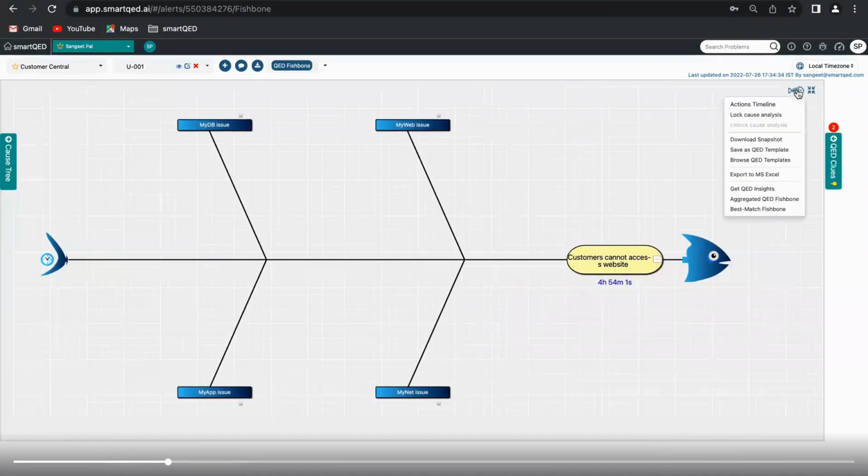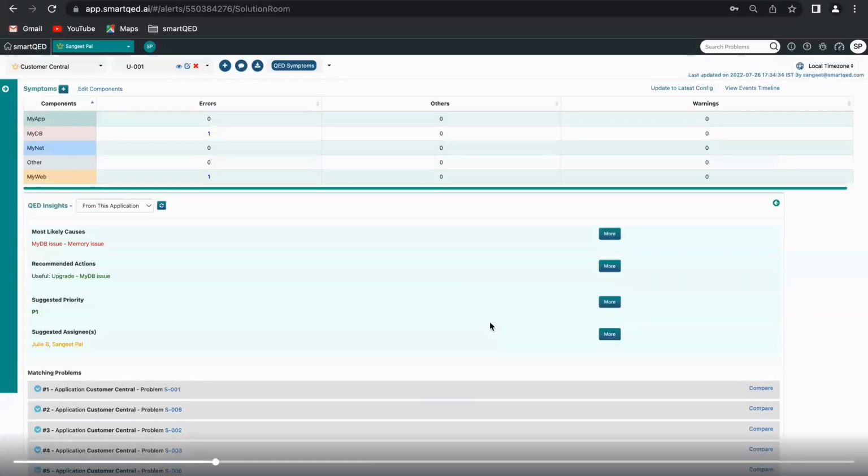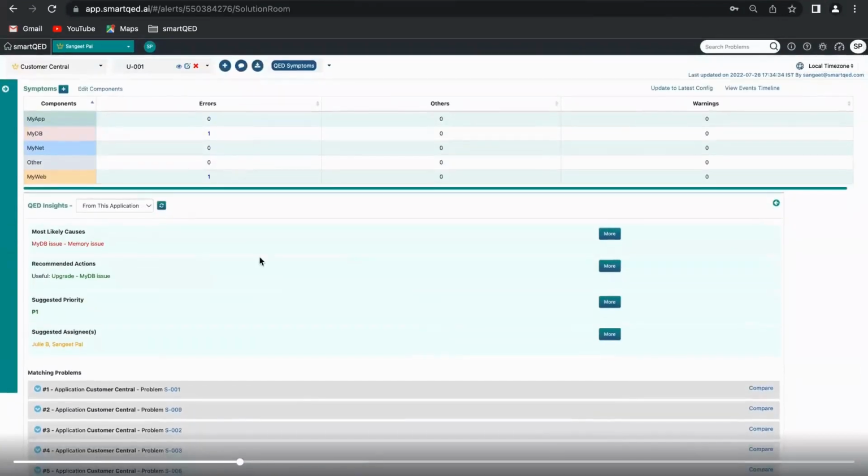The way to do that is to click on this fish icon, go for QED Insights, and now this algorithm is going to mine the QED Knowledge Vault and fish out all the similar problems. We see the results here. It has already done the root cause analysis and is telling us that the most likely cause of why this happened is because something went wrong with the memory of the database. It also tells us that the most recommended action is to upgrade the database. Suggested priority is P1. And it also tells us who are the people best suited to solve this problem.